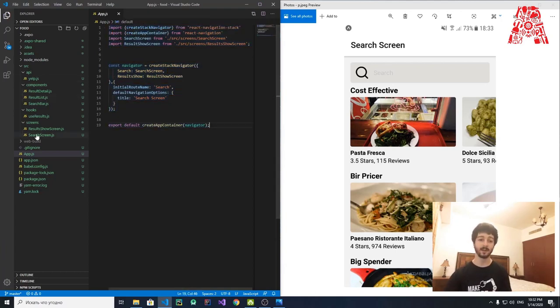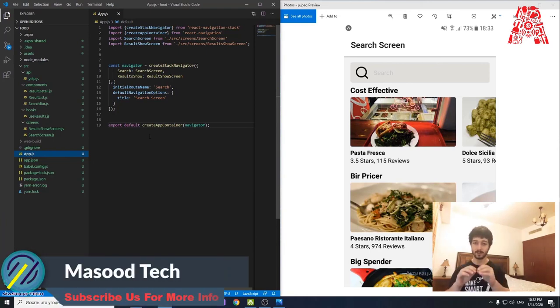So let's start from the beginning. We have a lot of files here, and at first it can be confusing. For an experienced developer, it may sound easy. So what we are going to do first, we are going to talk about what we have in the app.js file. Then we are going to have a look at what components, screens, hooks, and APIs we have here. As I said, app.js is the main file where everything goes in.